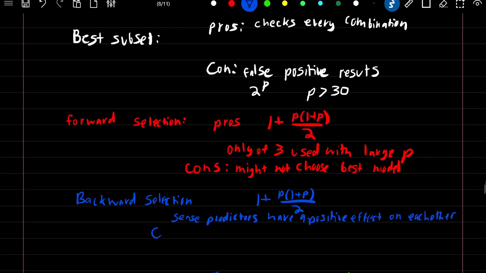And then the cons: it can't be used when p is big, and it can't be run at all if the number of predictors is greater than the number of observations. Because as we learned, you need more observations than predictors to be able to run linear regression. So, it doesn't work with a large p. And just like forward selection, it won't check every combination, so it might not find the best model.